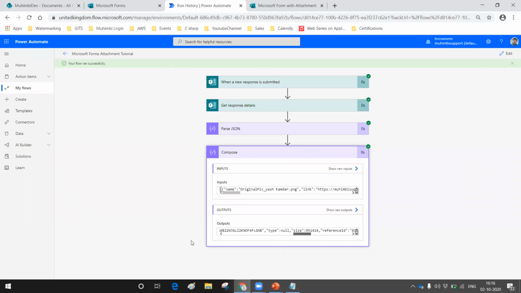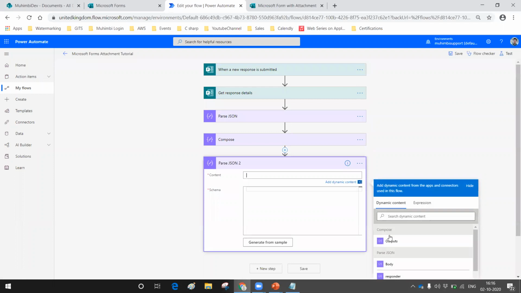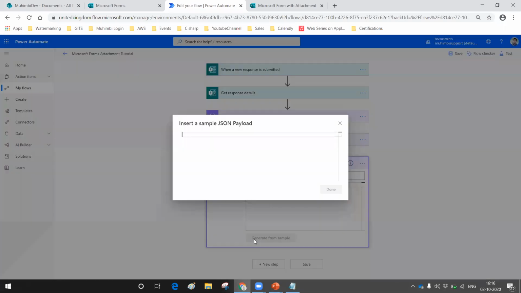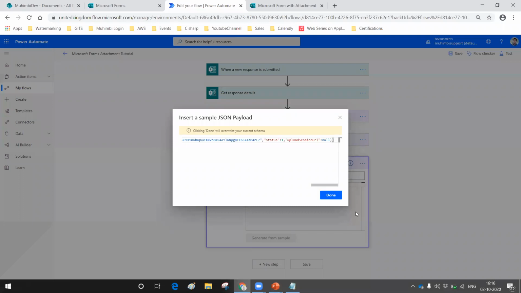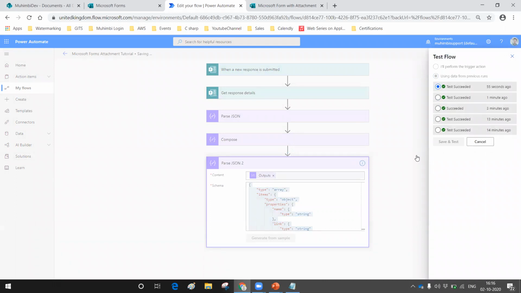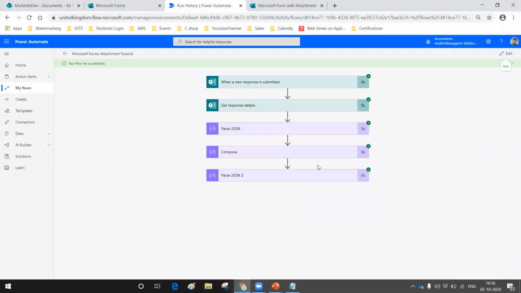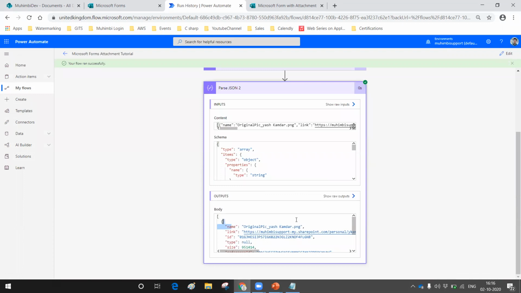So what we need to do is copy this entire thing again, Control A, Control C, so that we can get this name, link, and other properties available individually. Edit once again, click on parse JSON once again. So content will be outputs of compose, right? The same age old step, click on generate from sample, paste your copied data, click on done, and then click on test. So now you will see that we will get the meaningful properties via which we can grab the attachment content. So if I click on parse JSON, you'll see that we have the name, we have the link, we have the ID, and all those other stuff.